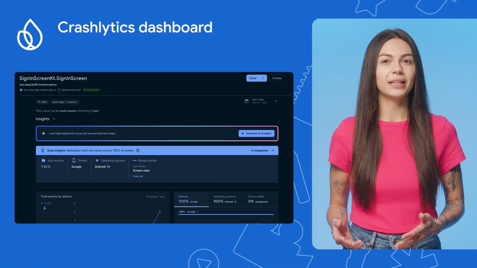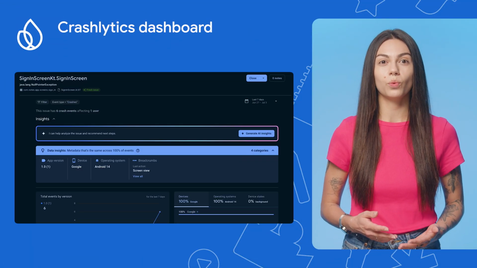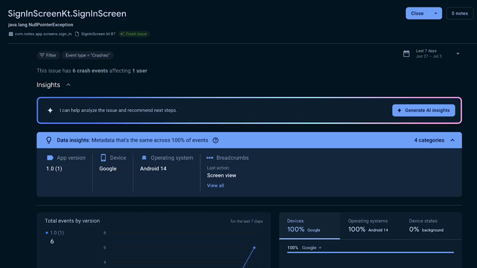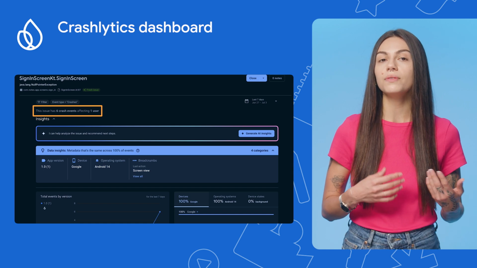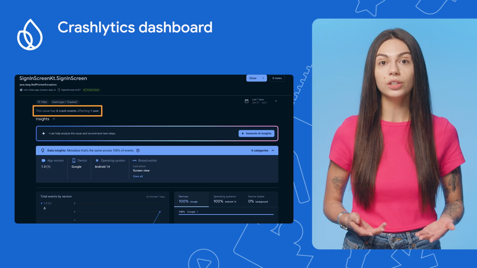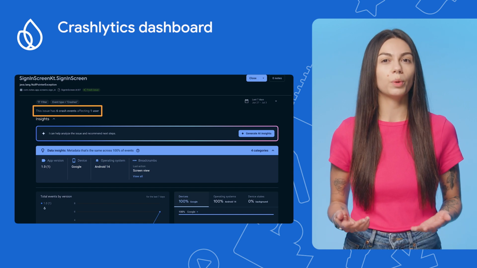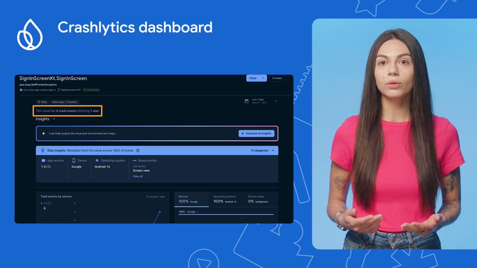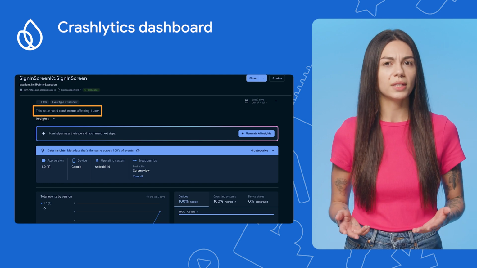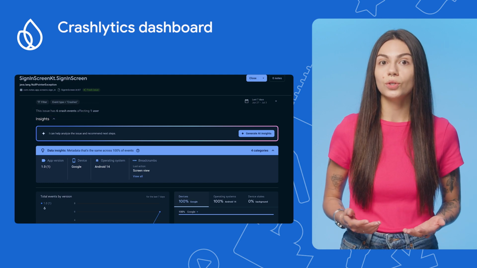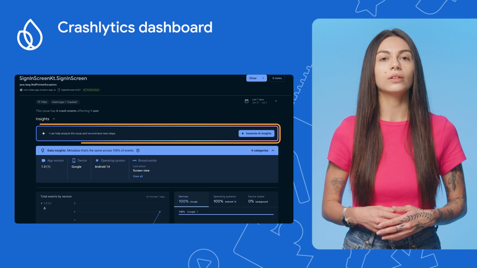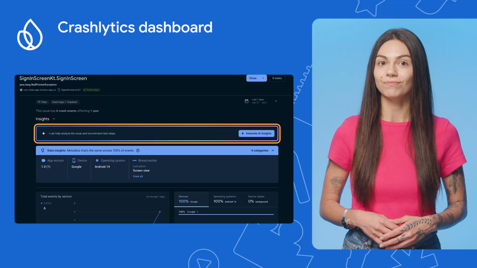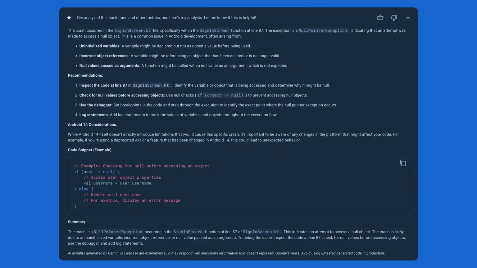I was checking the Crashlytics dashboard on my Firebase project when I saw this crash. It had happened 6 times with the same user. I needed to fix this crash fast to avoid causing even more frustration to this and other users. So instead of trying to reproduce, debug, and understand the crash myself, which would take some time, I asked Crashlytics to help me analyze the issue and give me the recommended next steps by clicking on the Generate AI Insights button. And here's what Crashlytics told me.